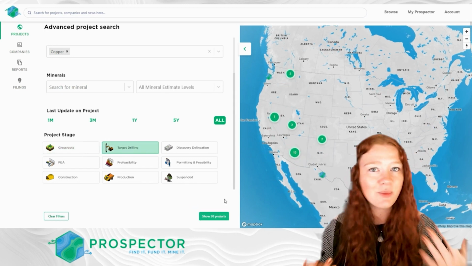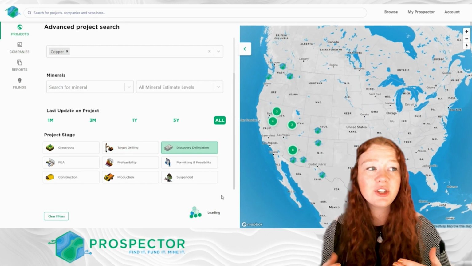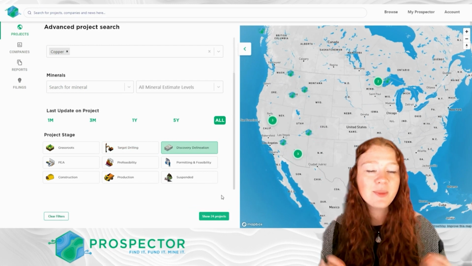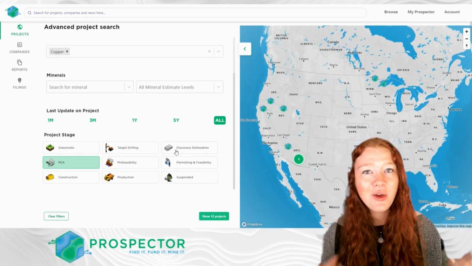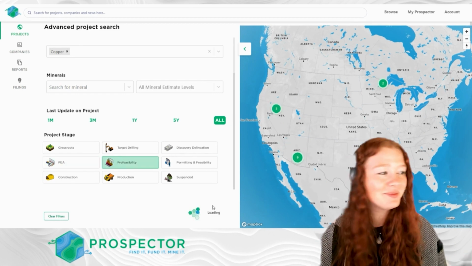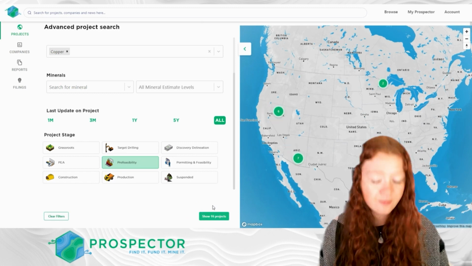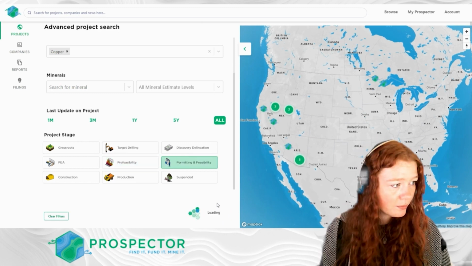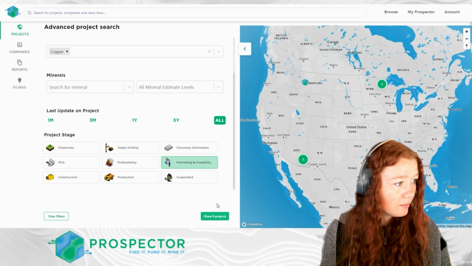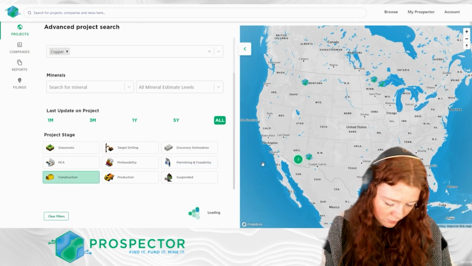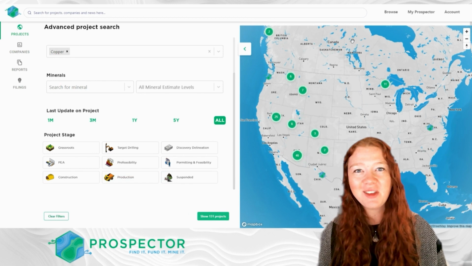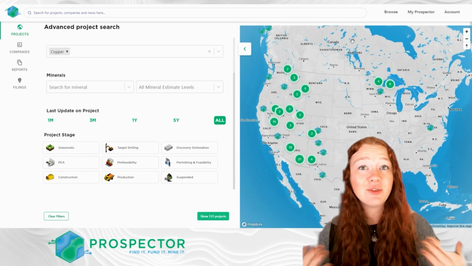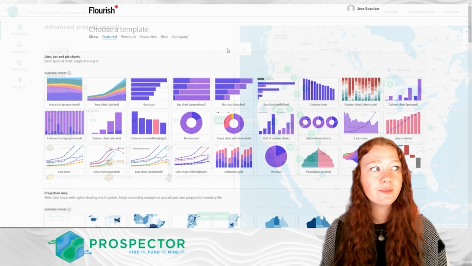You can see here as I'm moving through the project stages that the numbers are changing as well as the locations on the map. If you wanted to know more details about these projects, you can just click on the icon or on the project list. Now that you've quickly and easily found the data for your graphic, you can move on to creating your graphic.